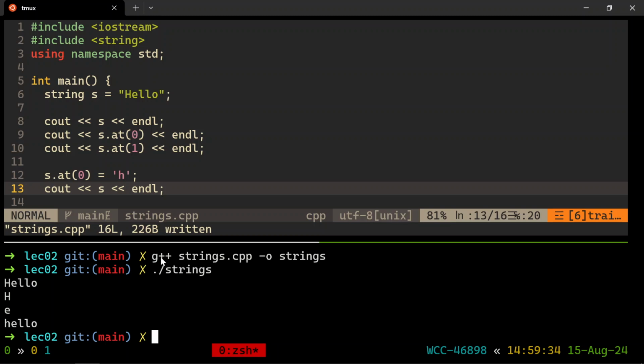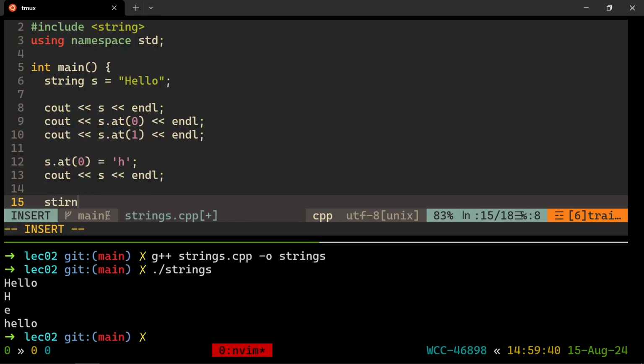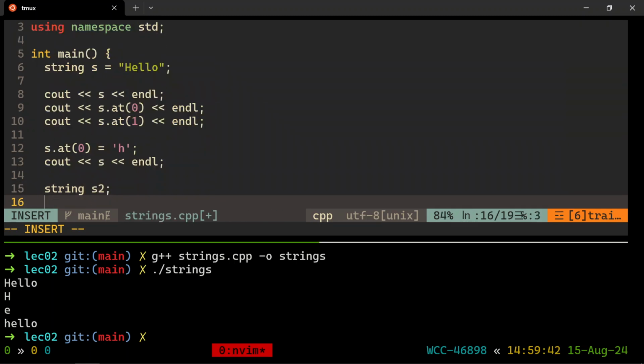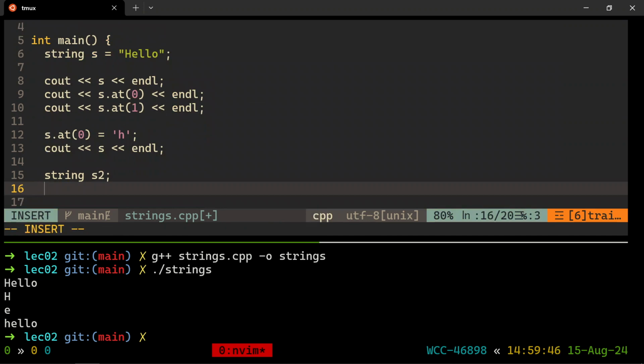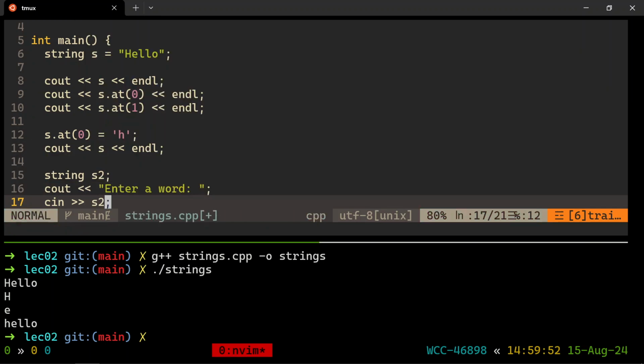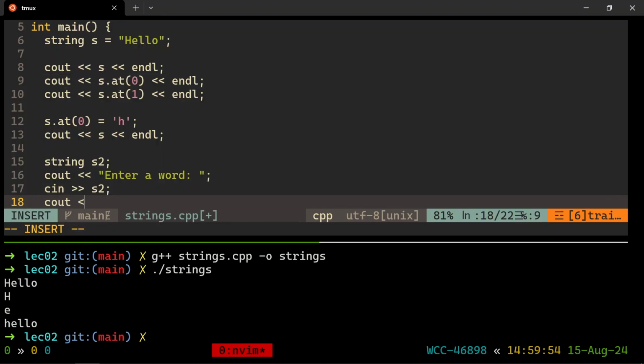Let me show that to you. We can do it in this file. So if I make string s2, declare it, and now I can ask the user for something, give them a little prompt, enter a word, space, cin into s2, it's only going to get one word though, cout, and then like, here is the value of s2 with a new line.